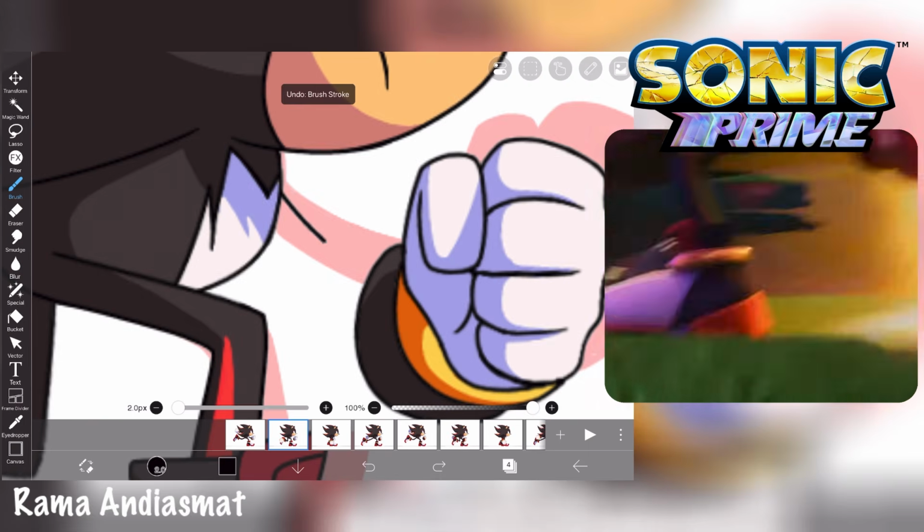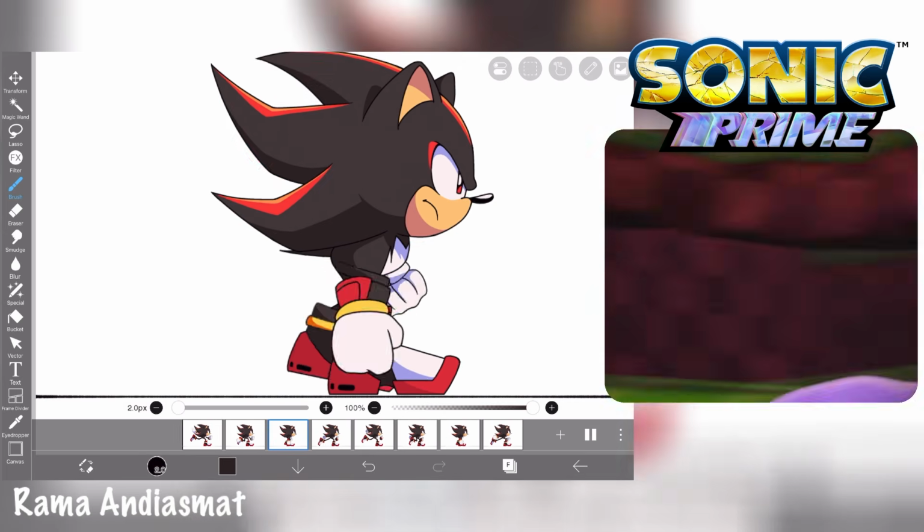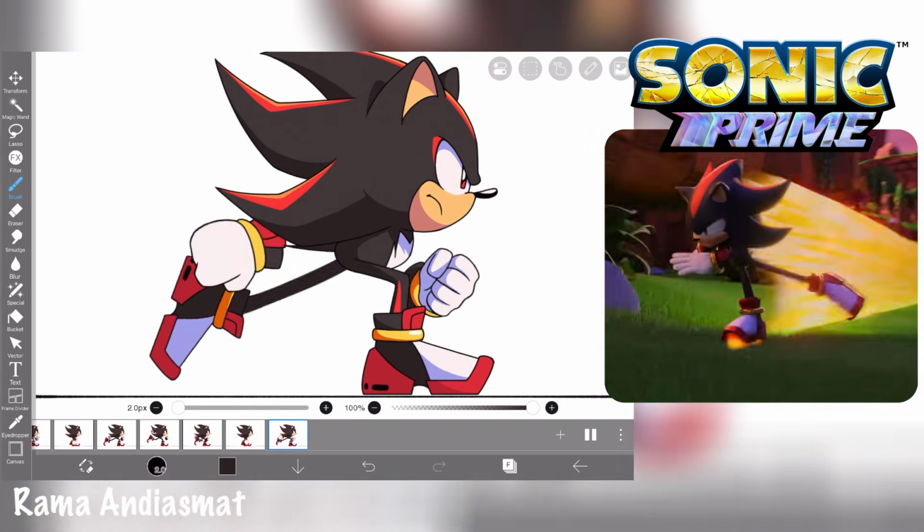Sonic Prime. The way he skates is pretty cool and exaggerated here. And I also like the fire trail effect below his shoes. I think that's cool.